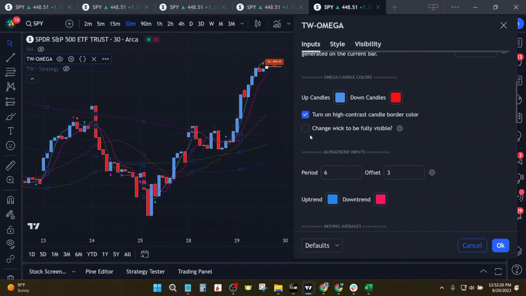Also, we found that seeing a lot of wicks can be distracting from seeing the actual trend. So standard default here is that the wicks have only 50% transparency. So that puts them a little bit in the background. You can still see them, so you get the information, but you don't want them to be quite so visible. If I turn this off here, you'll see that they're fully visible now, and there's a lot more going on.